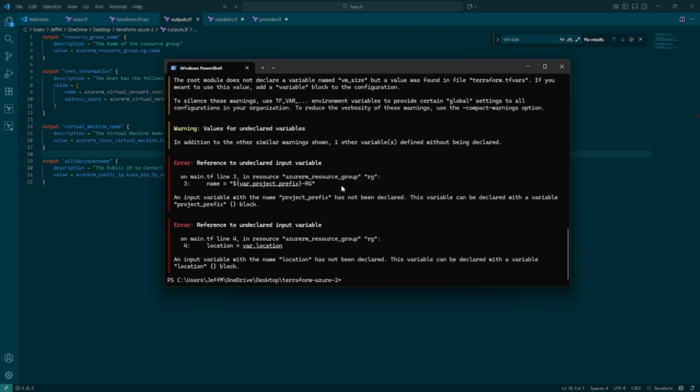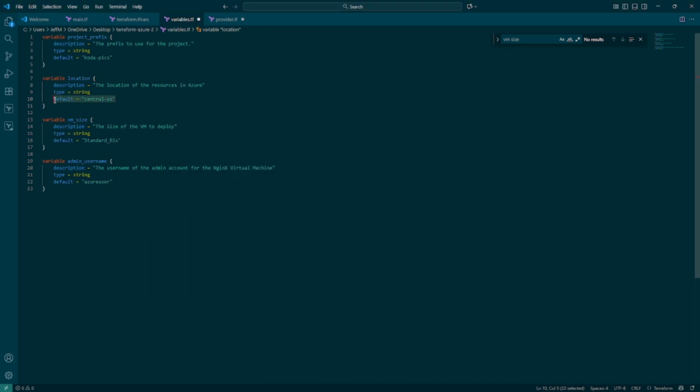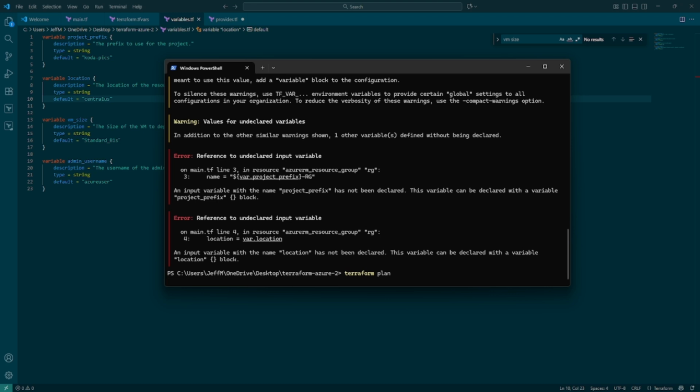And we're running into another error here, so we'll just go ahead and troubleshoot this as well. On main.tf line 3, in resource azurerm_resource_group rg, an input variable with the name project_prefix has not been declared. This variable can be declared with a variable project_prefix block. And looking into this, it looks like the reason we're having this var.location issue was just because the default central-us should be central US. So it's very easy to get tripped up on little things like that. I went ahead and saved it. We'll try terraform plan again and see if we have better luck.